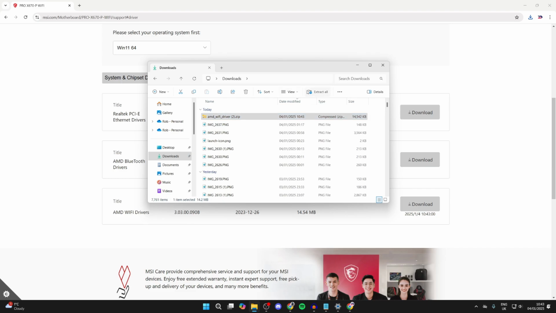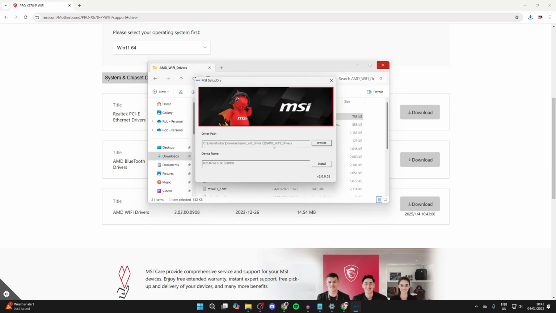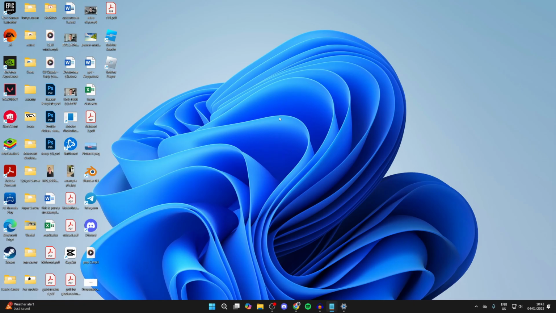I'll select the zip and I'll extract it. And then what I can do is install the drivers. I've run the setup installer and I'll press install and they'll now be installed. If it works, then great. However, if it doesn't, don't worry, or maybe you can't get access to the internet.